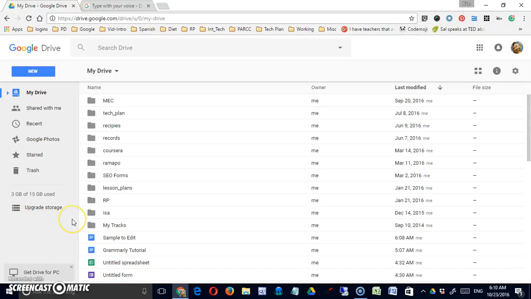Another nice option is the speech-to-text feature, and this is built directly into the Google Docs environment. So this is not an extension, add-on, or app, although there are those that will do the same thing, but this is simple. It's built right into Google, and it provides some basic functionality.